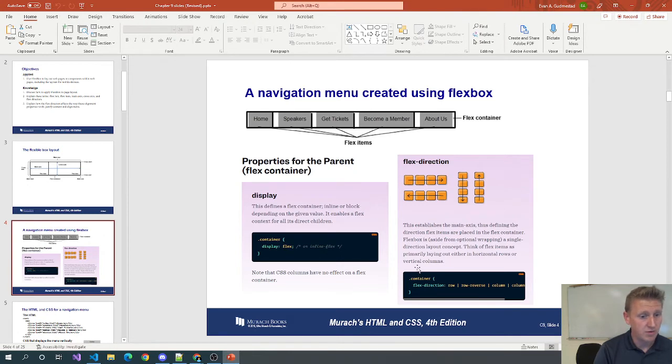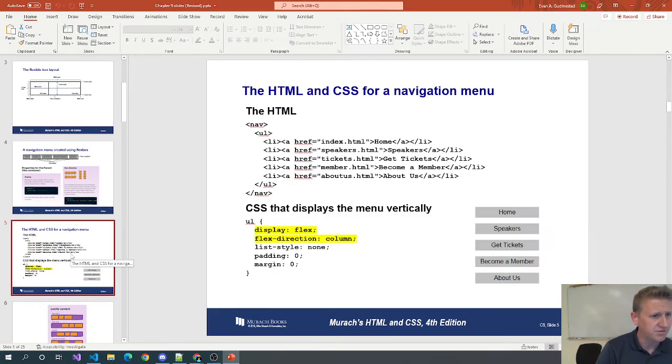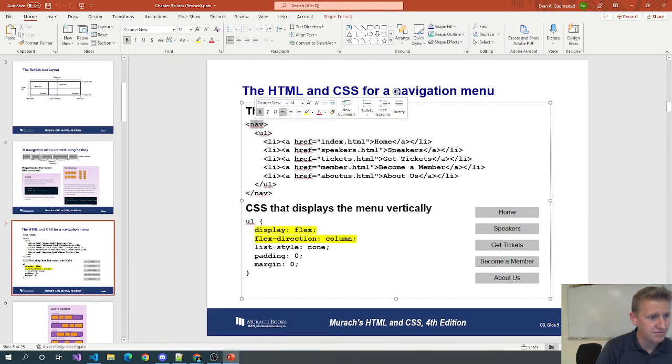And so the first property that we learn is display flex, and that's done on a parent. And then all of its children become flex items. All the items are going to go in a row by default. Now, looking at their example, nav, ul, li, a, this is all good. The UL is going to be display flex. We've got that.